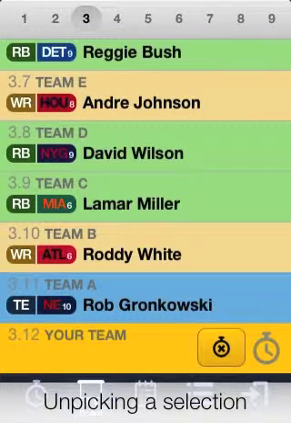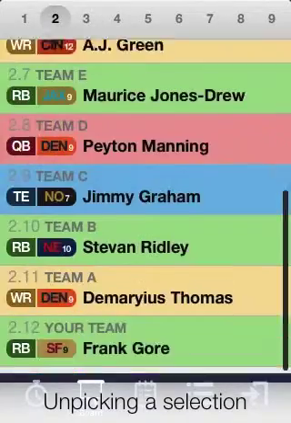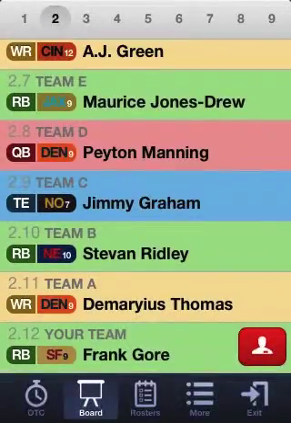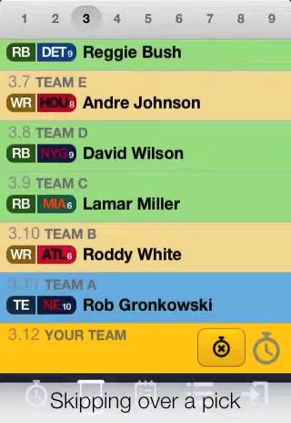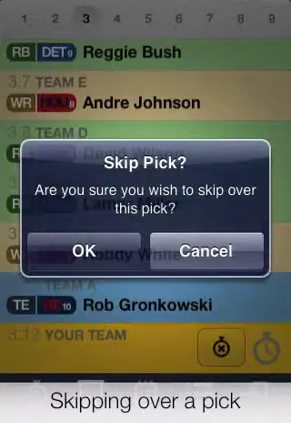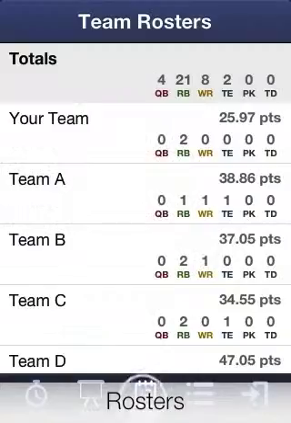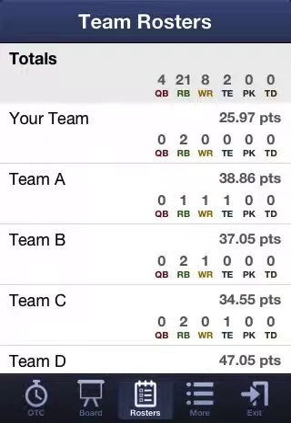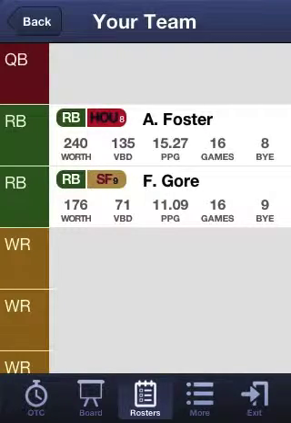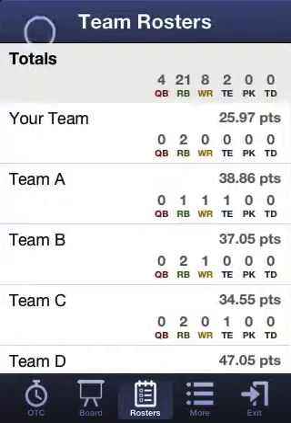Unpicking. Any previous single selection can be unpicked by tapping the pick on the draft board. Skipping. The current pick can also be skipped. Tap it again to return the pick. Rosters. We list the projected weekly totals for each fantasy team. You can easily see the number of drafted players at each position for each team. And we auto-calculate the projected starting rosters across your league.